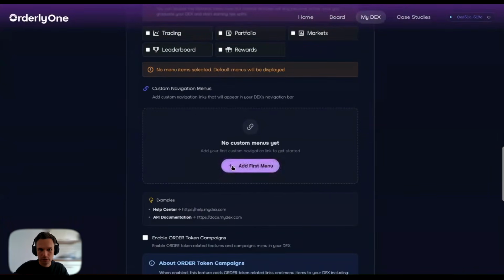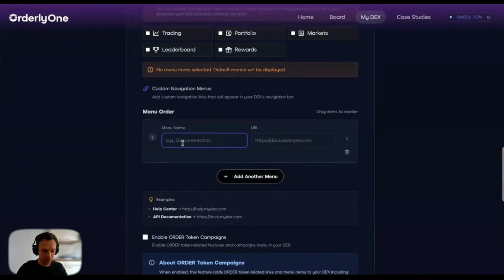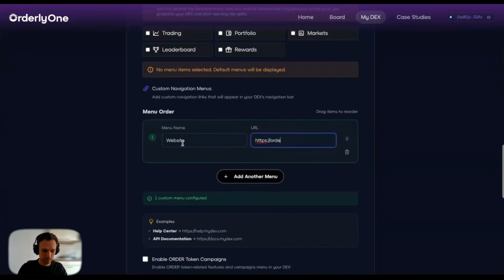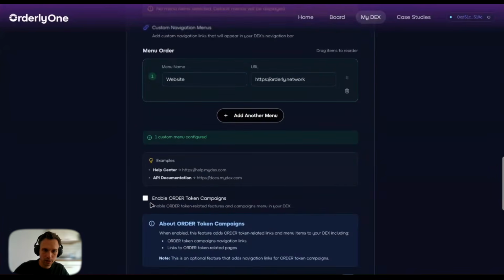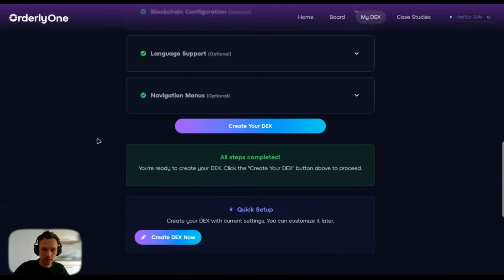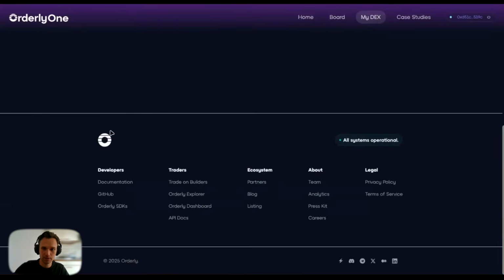In theory, I can also set up custom navigation menus, for example, a website link, and I can add even more of them. I can also enable a small menu to show some Orderly token related pages. So let's just enable that so that you can see it. And these have been all the steps. Now I can deploy it.